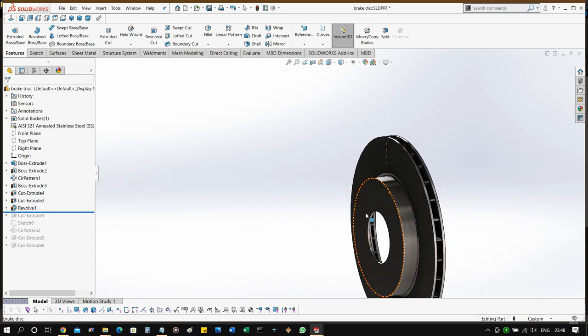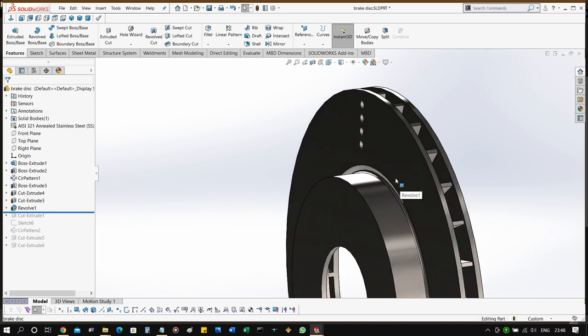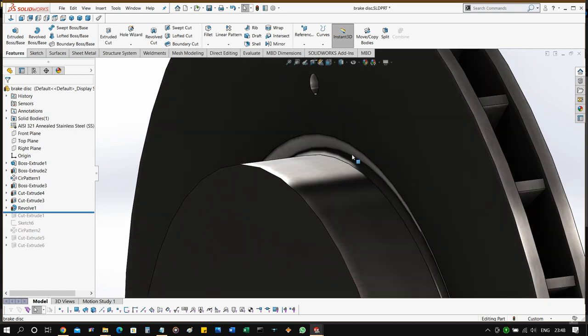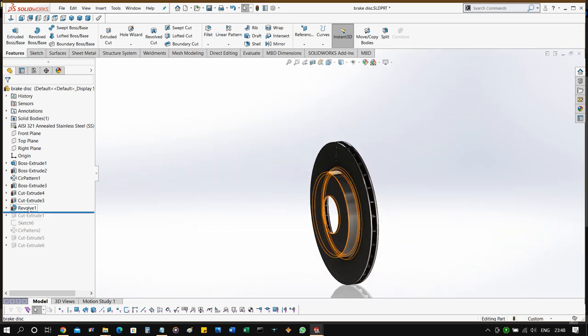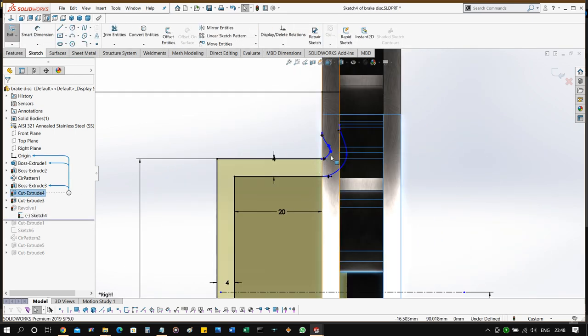We then add another section which protrudes from the outer disc, but remember there is a slight fillet as you can see in this section. If you have a close look around here, it is slightly bent. This is done purposely to accommodate for any thermal expansion of the discs during braking.